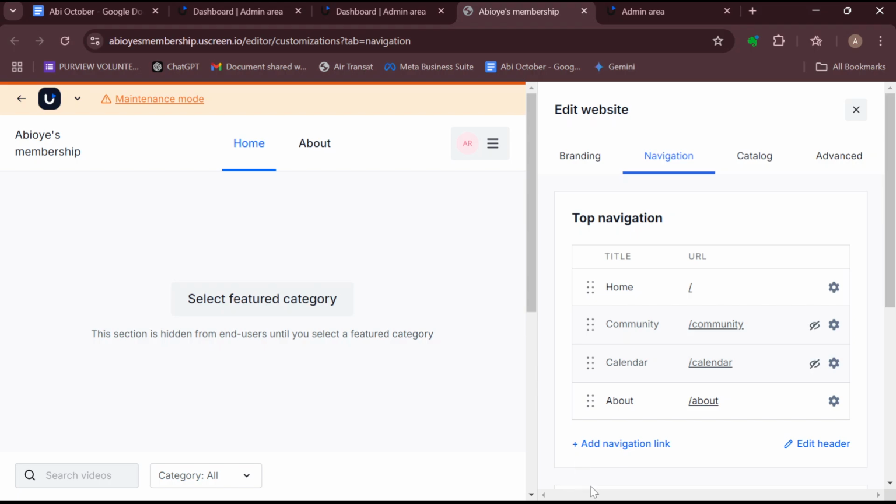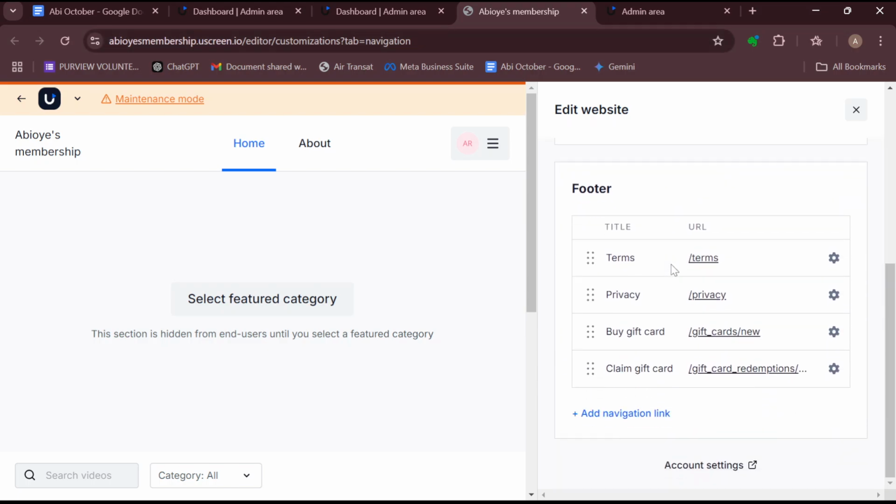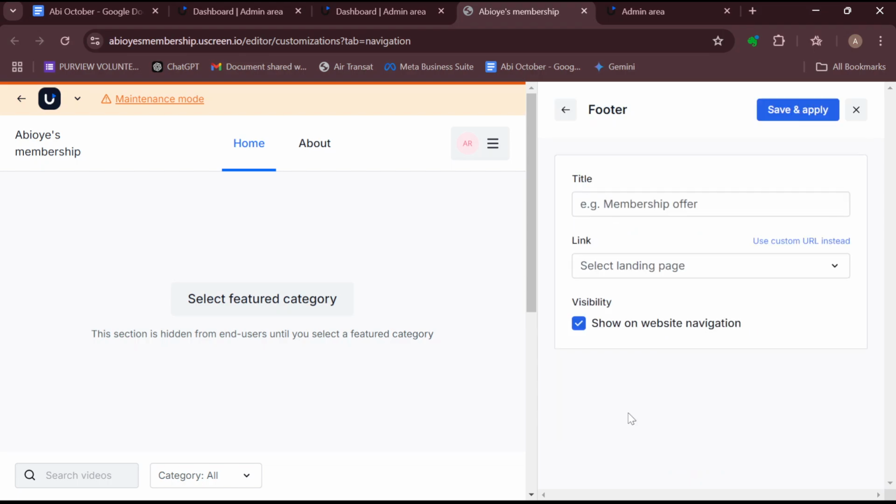Alright, so once you're on your navigation page, the next thing to do is to scroll down to where you can see footer. So here you can see a number of navigation links added already. So you can just click on add navigation link and then enter in the title of the link. It could be your Instagram link.